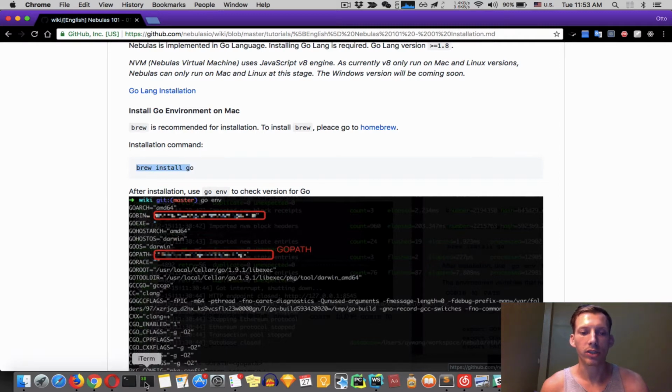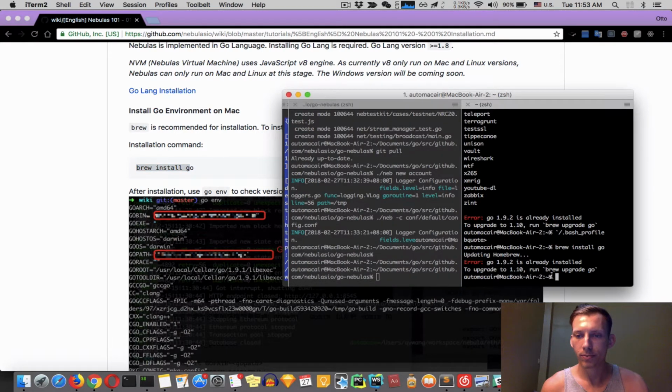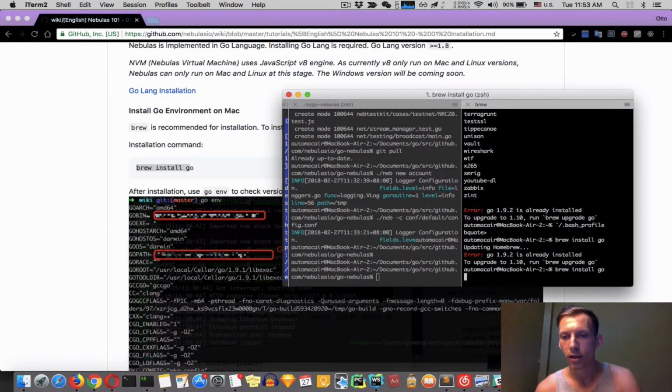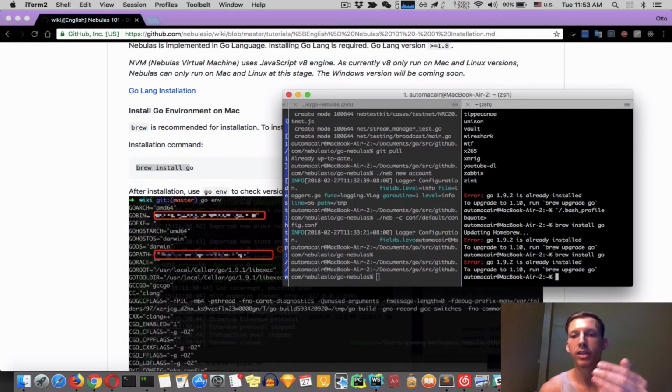Let me give you a demonstration. Open up your terminal, brew install go, enter. I already have this installed, so for you, you'll see it download a bunch of dependencies, and once Go is completely installed, we can move on.